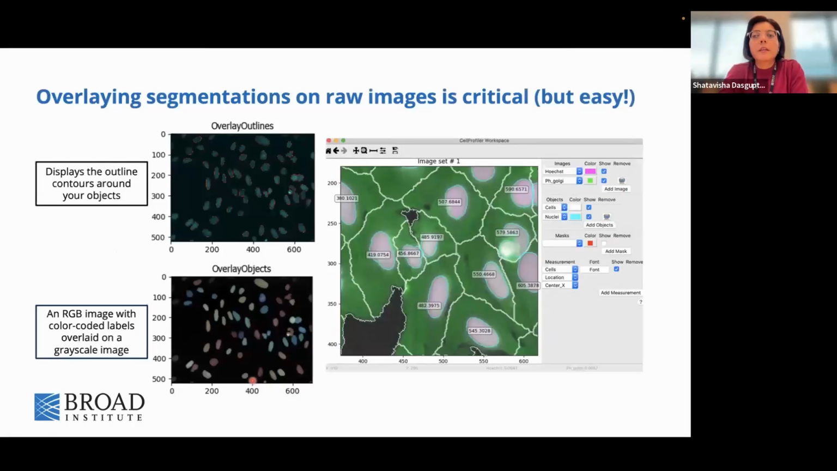from. And as I already mentioned before, to check whether the segmentation is performing well or not, it's important to include modules such as overlay outline or overlay objects. This will just superimpose the segmented images on the raw images and will help us compare whether any undersplitting or oversplitting is taking place.